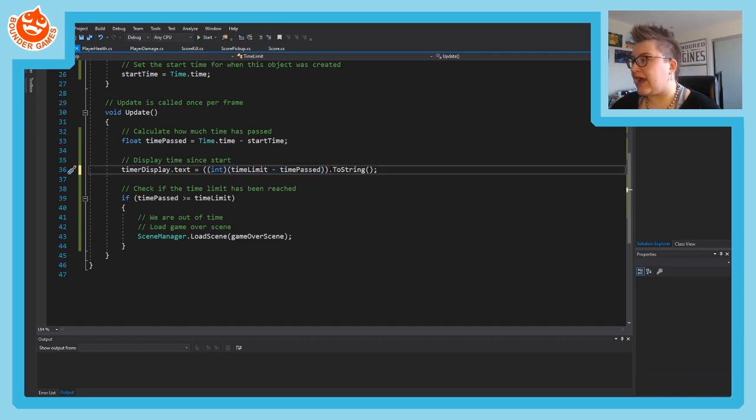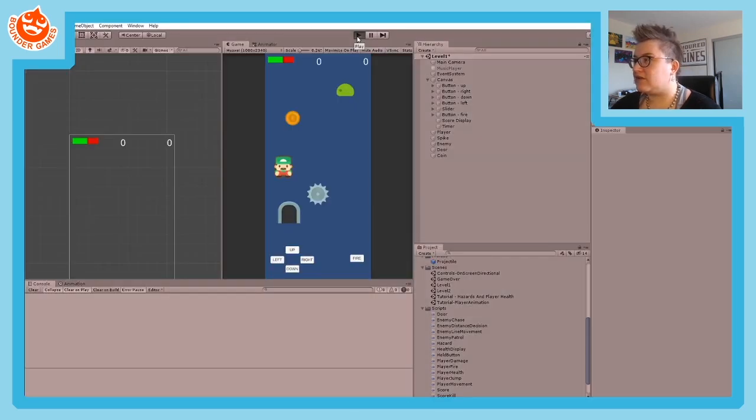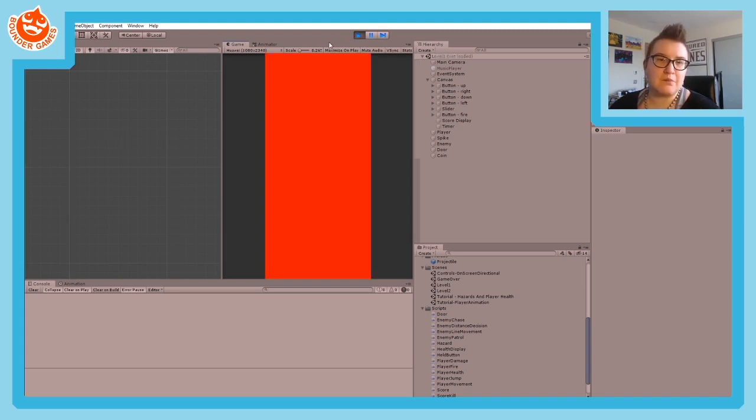And then we're going to have some parentheses on the outside, and it's going to change it into a string. So let's go back to Unity and see what that looks like. We immediately start at 4 and we go down quite quickly. In fact, we go down before, right?